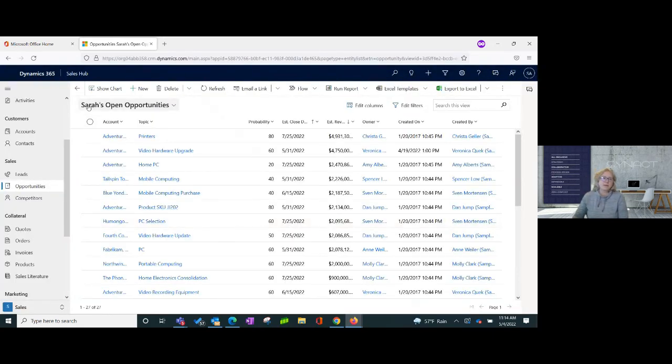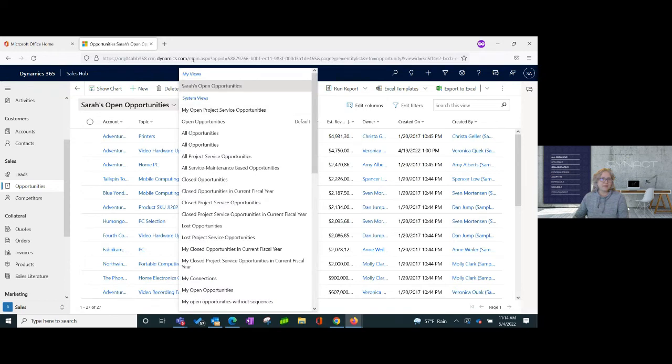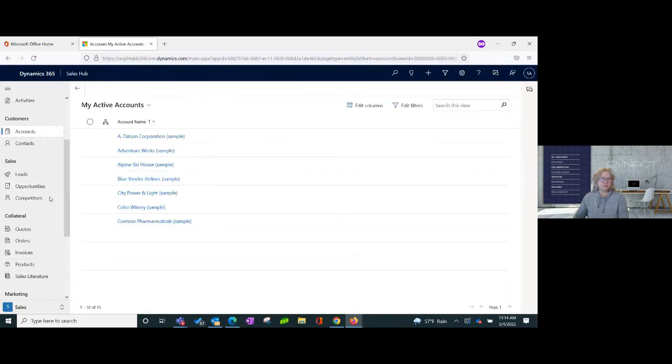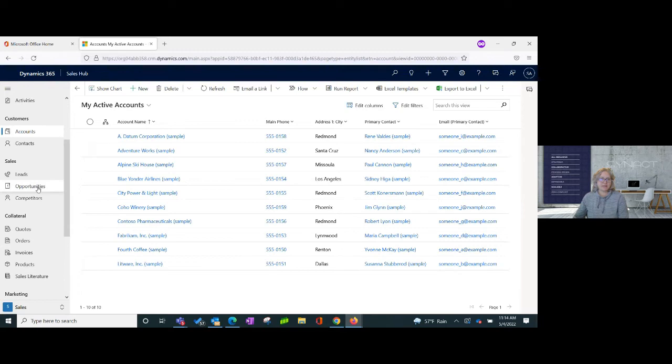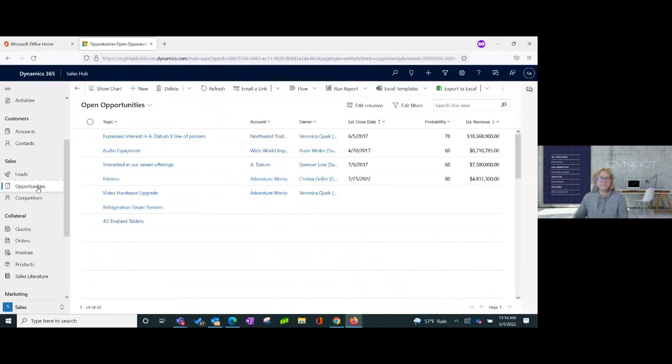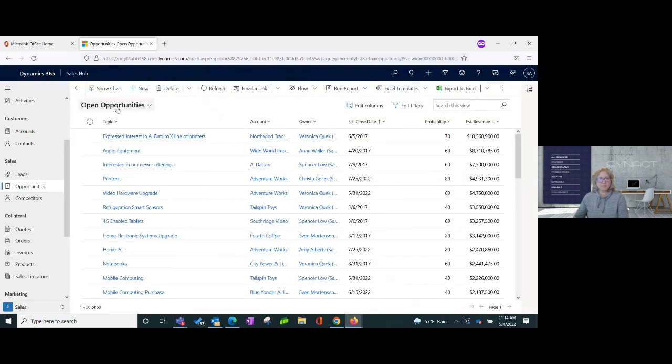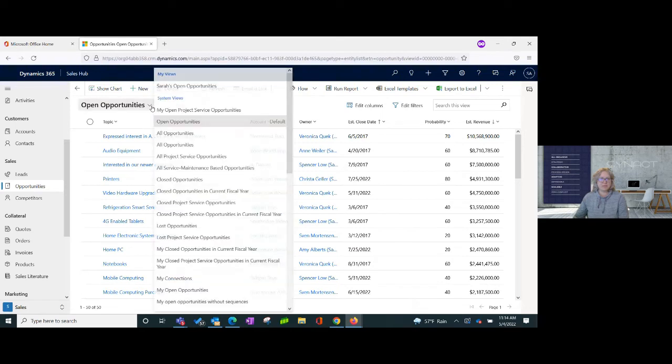Now you'll see I am in the Sarah's Open Opportunities. If I hit my downward caret, you'll see under my views, that view is available to me, right? Say I navigate out, and I'm going to come back here to Opportunities. If I come to my viewfinder and hit the downward caret, you'll see that Sarah's Open Opportunities is right here.